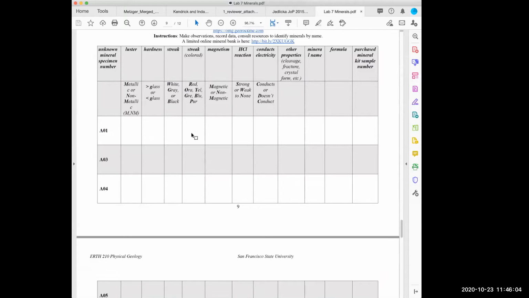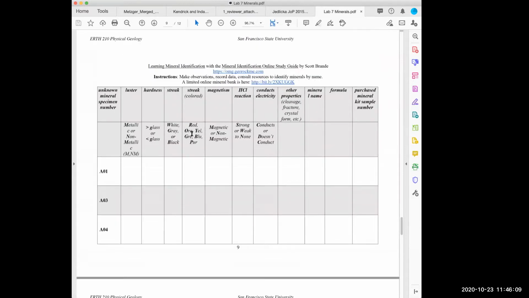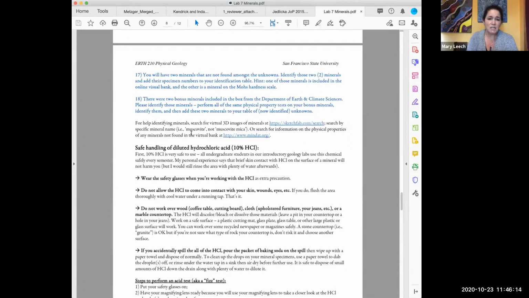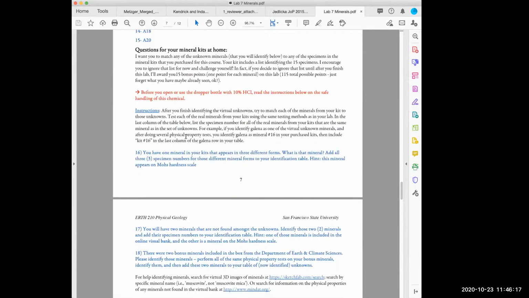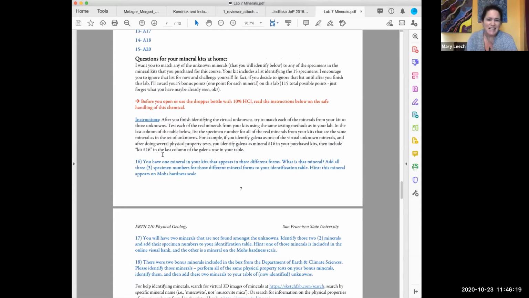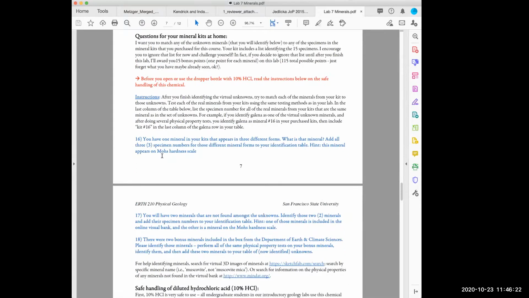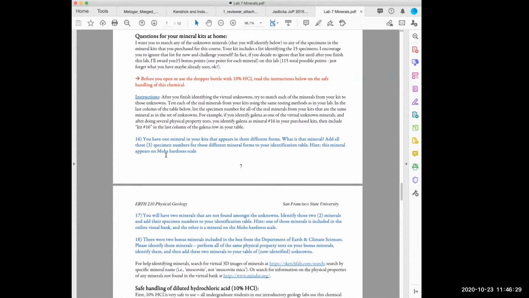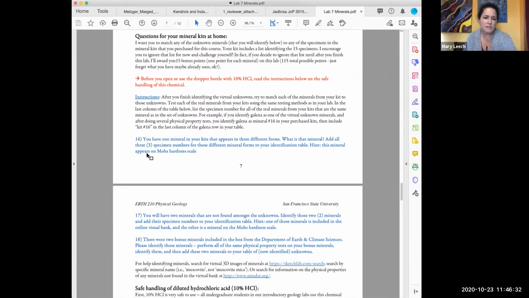Then I was confused on the purchase mineral kit sample number you added. I did. So are all the minerals that we're testing from the kit sample? Because I felt like some were not. All were but two do. Really? So I explain right here in 16 and 17. In your kit, there are only 2 that don't show up in the online unknowns.